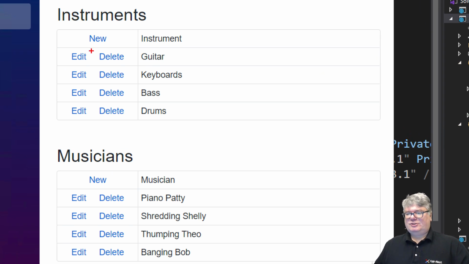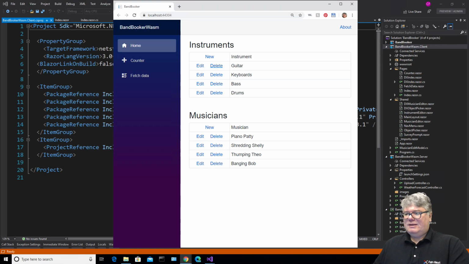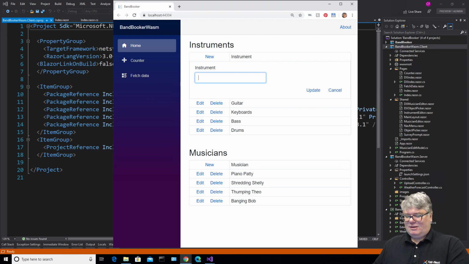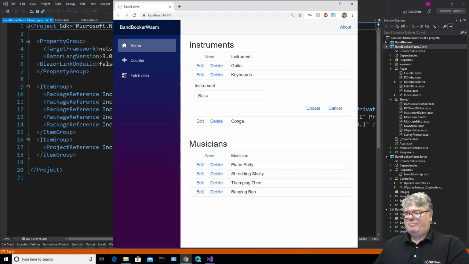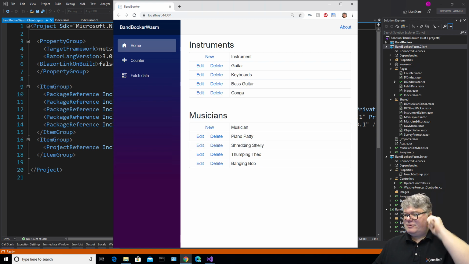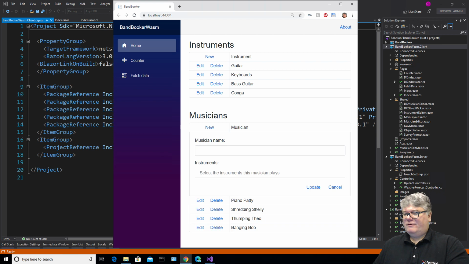Okay. Instruments here, new instrument. Musicians here, new musician. Let's add a new instrument, and I'll call this a conga, and I'll update that. And let's delete drums, and maybe we'll edit bass, and I'll call this bass guitar. So now you've seen the CRUD for instruments. Here's the CRUD for musicians.